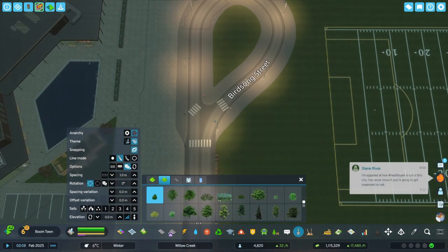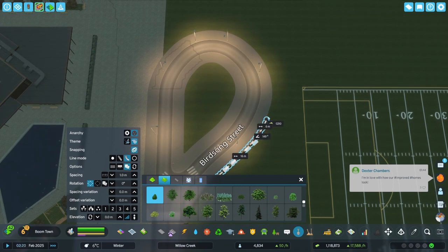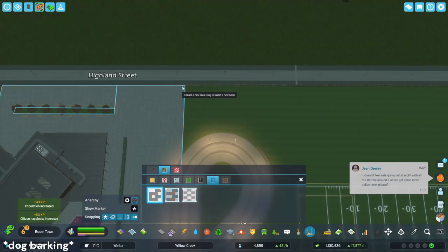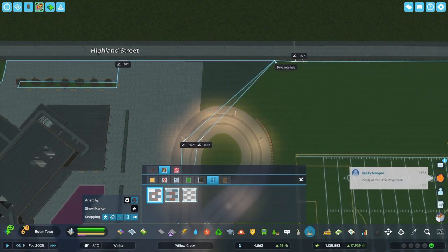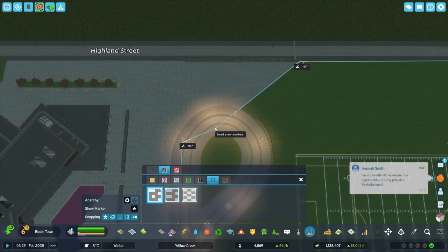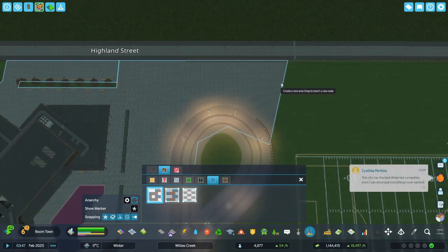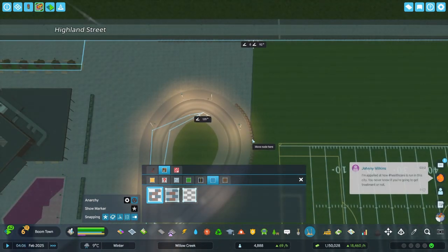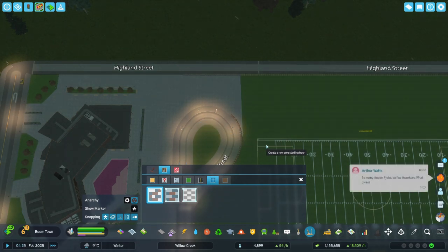Okay. Now we're just going to add some bushes along the side of the bus loop. There we go. And just extend that surface out to the edge of the bus loop so that it's a little easier to get to the field. Maybe like that. No.